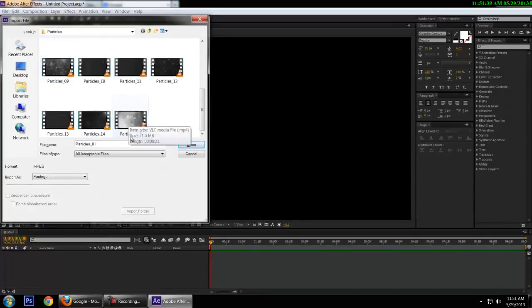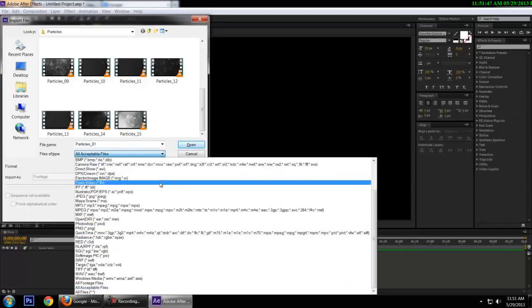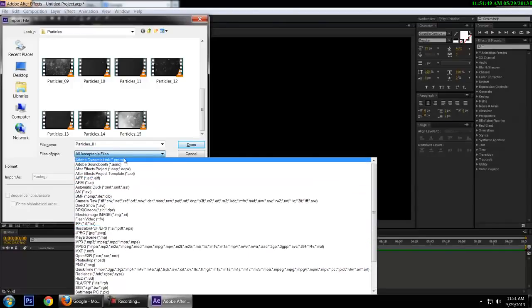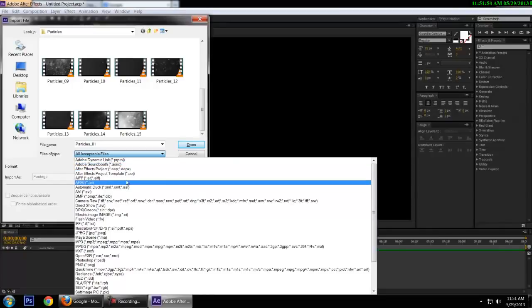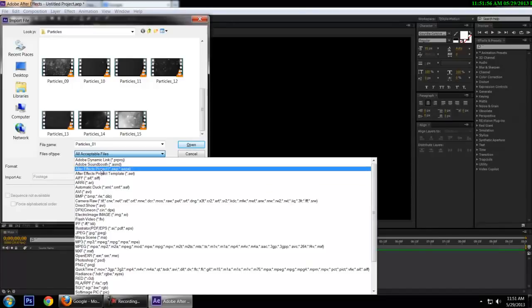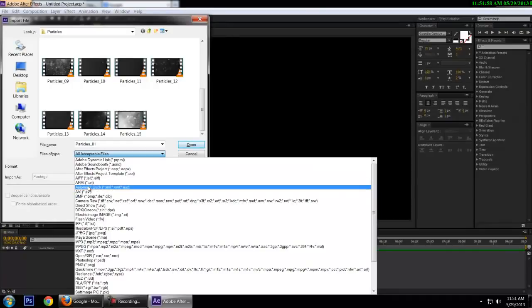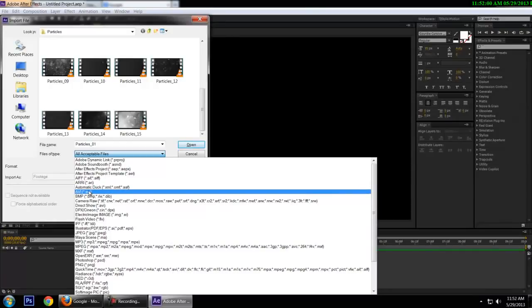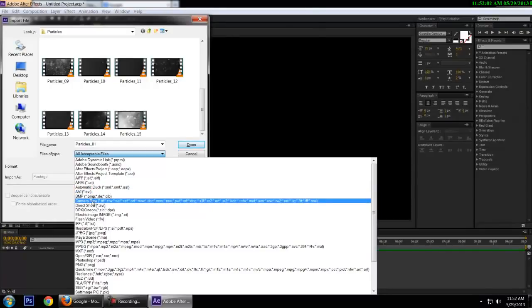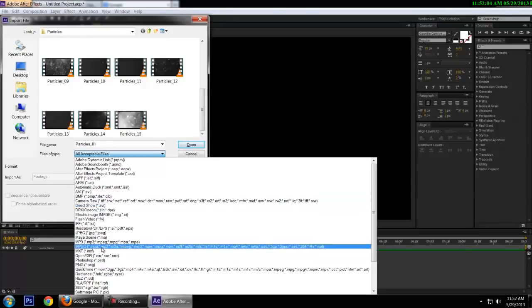So we select our project panel, and now if we press Control I, you get the import dialog box, and you can basically import anything that is acceptable inside After Effects. And After Effects, friends, has a huge list of acceptable files. Like we have Dynamic Link, that is Premiere Pro files. We have Soundbooth files. We have, of course, the After Effects native file. You can even work with audio, video. Camera Raw files are also acceptable. We have a huge list that is acceptable.